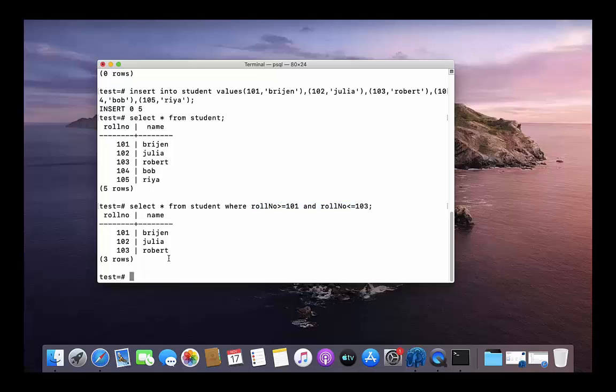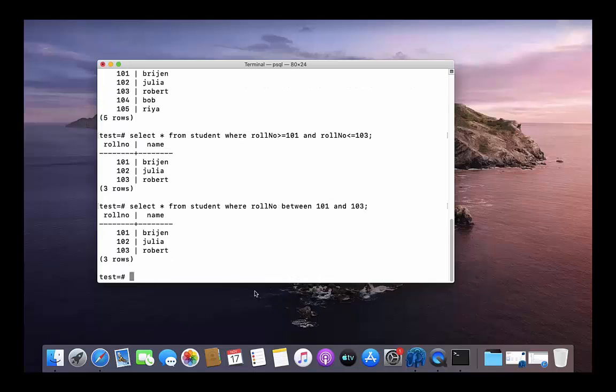So there is one keyword which you can use to shorten this condition. Right, select star from student where roll number, then write between, that is the keyword, 101 and 103. As you can see, we do not need to specify roll number twice here. Just use between and give the values, and the result will be the same as the previous one, as you can see.